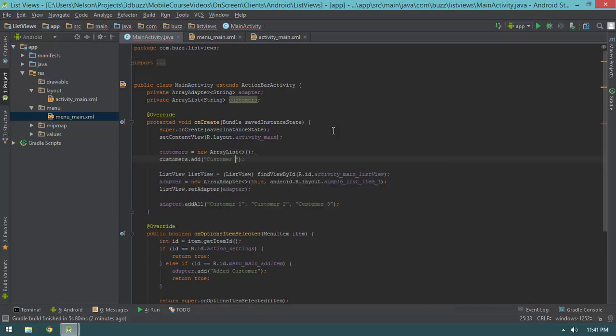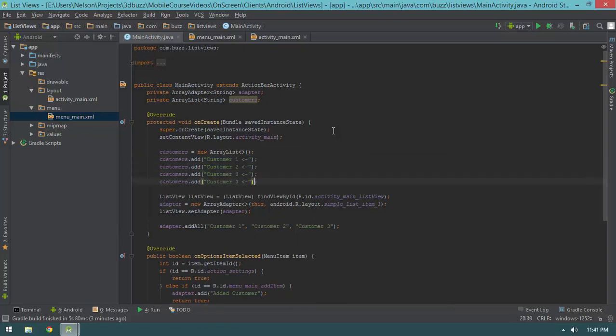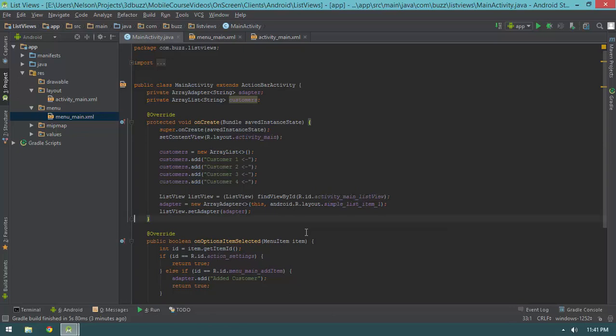And then I'm going to say customers.add customer 1. And I'll do something different here to differentiate this from our last list. So I'll say customer 1 and then do a little arrow thingy. It doesn't really matter. Or maybe I can do 4 customers too to show that we're going to be using a different data source. Okay, so now that I'm adding all my customers to my customers array, I'm going to remove the code down here that does the adapter.addAll.